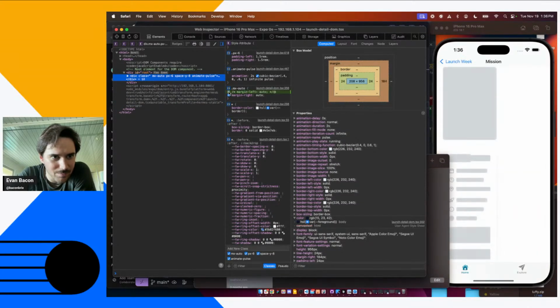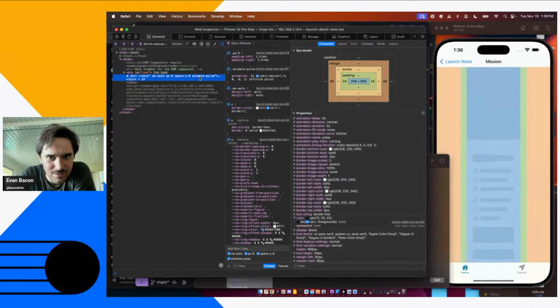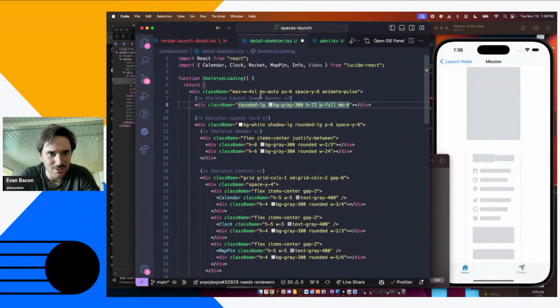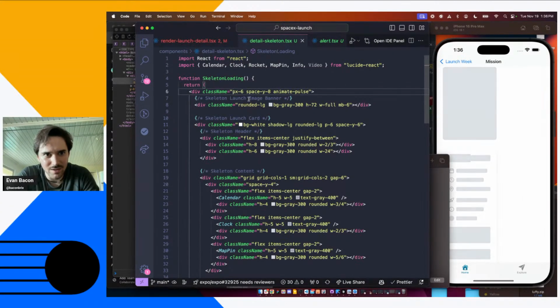Yeah, we turned that off, but then that didn't really solve it. And then here, height, width, full, margin bottom. Yeah, okay, so kind of just want to turn all that off. And then for this, let's go. I mean, we got width full.